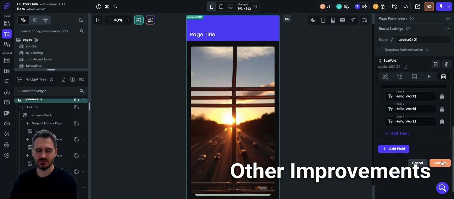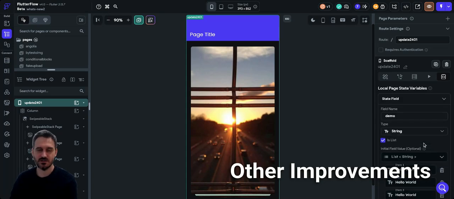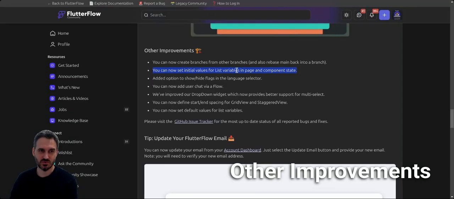And it will make the building of our projects even much easier, because the app state will not be stacked or populated with a lot of variables. Because we were not able to specify initial values, but now we can. That's great. And then we have added an option to show or hide flags in the language section.